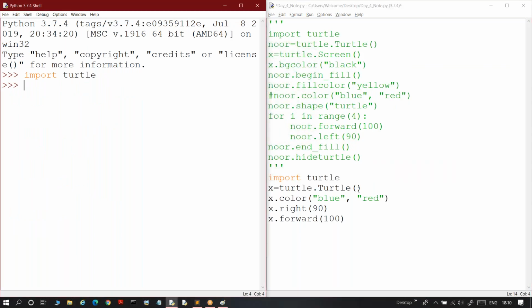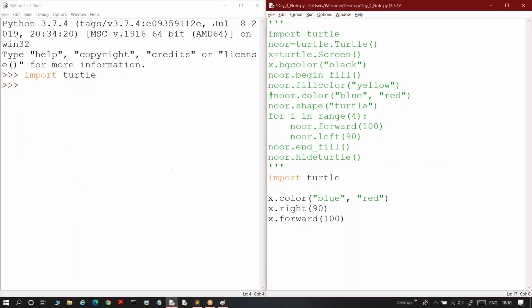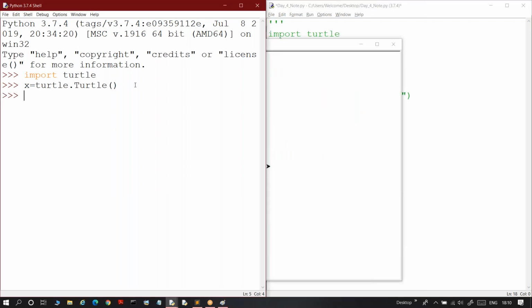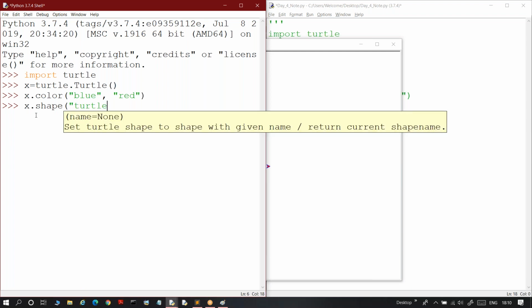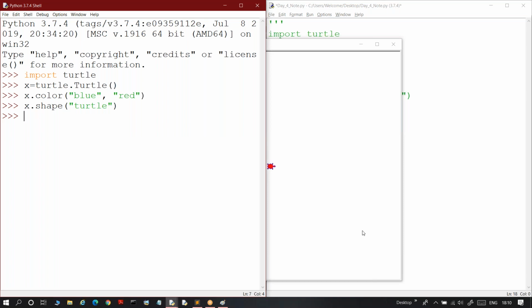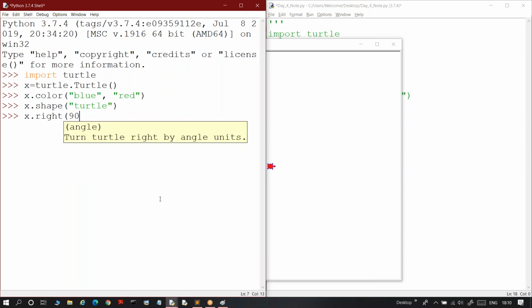So I'm importing my turtle. I'm calling my turtle. And I'm changing the color of my turtle. And I'm shaping my turtle by giving it a shape of turtle. Now I need to make a circle, right? So for that, I'm taking first right order, right of 90 degrees.